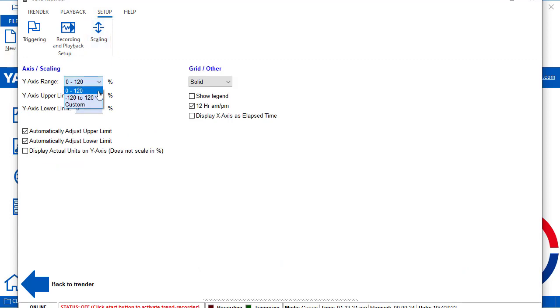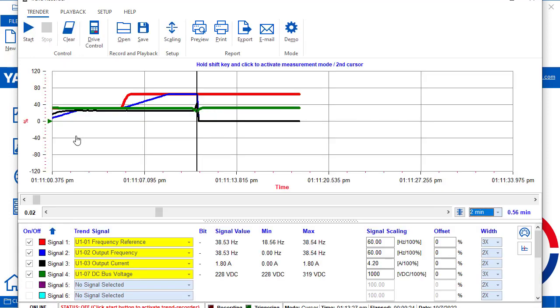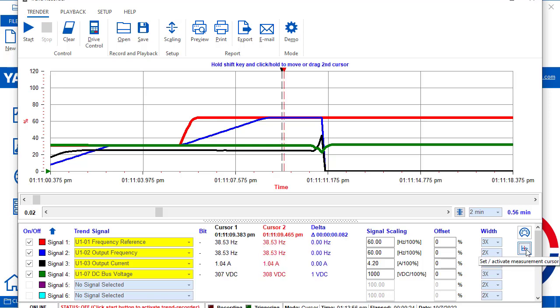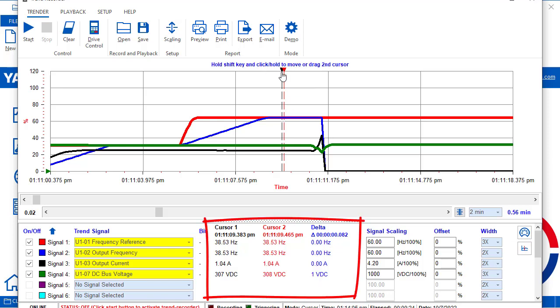So here we can change the range from just being positive to the full range, positive and negative, if the signal were to go negative. We can also click and set the active cursor measurement. This will monitor the display with two different cursors, so you can see the delta or the difference between the two cursor positions.